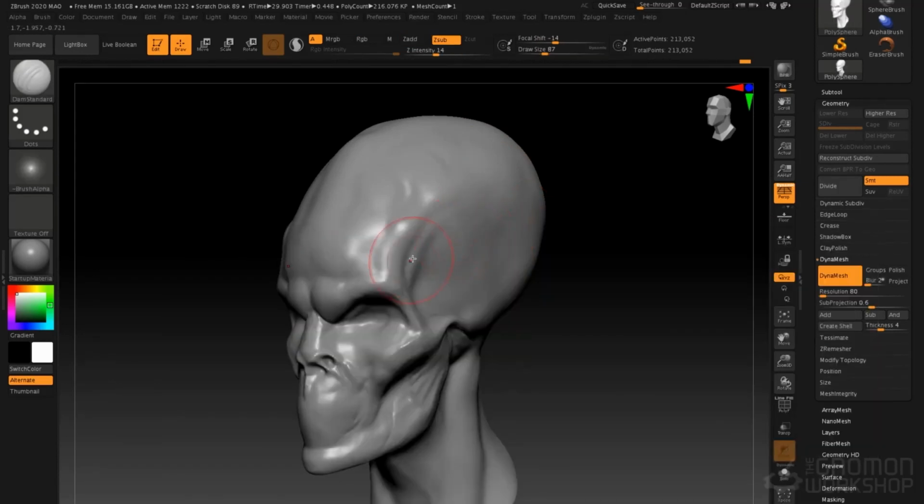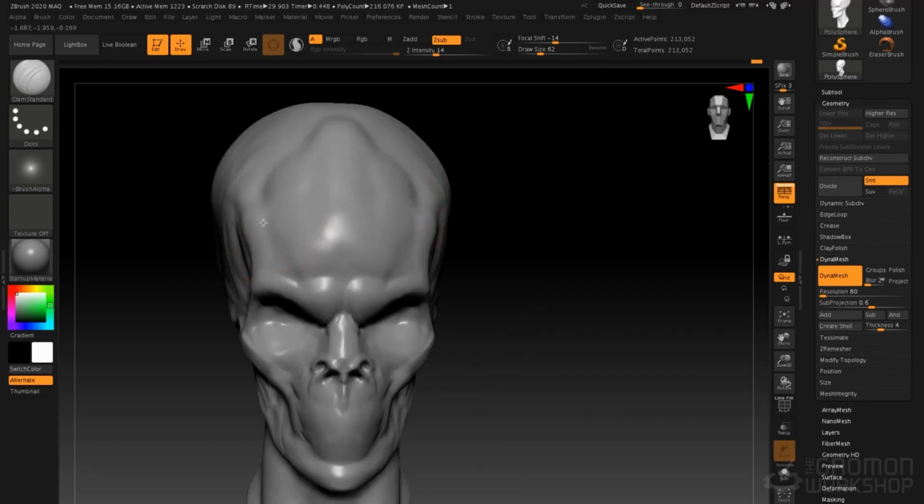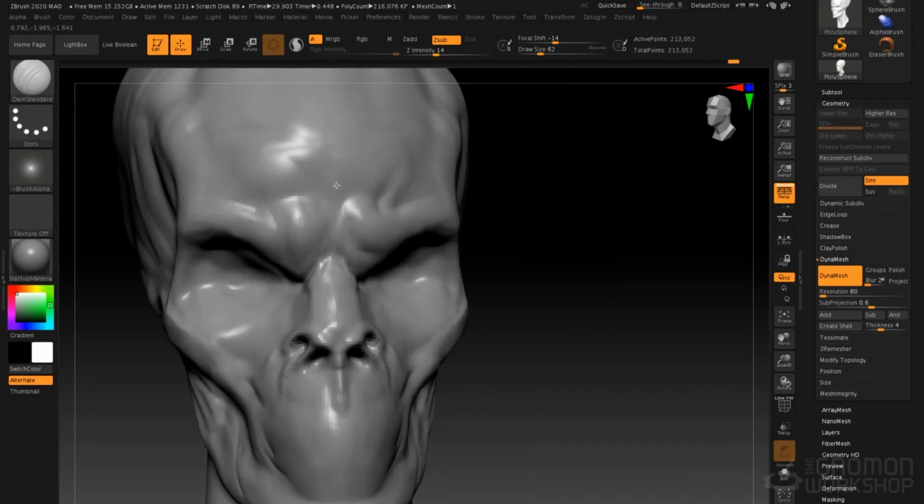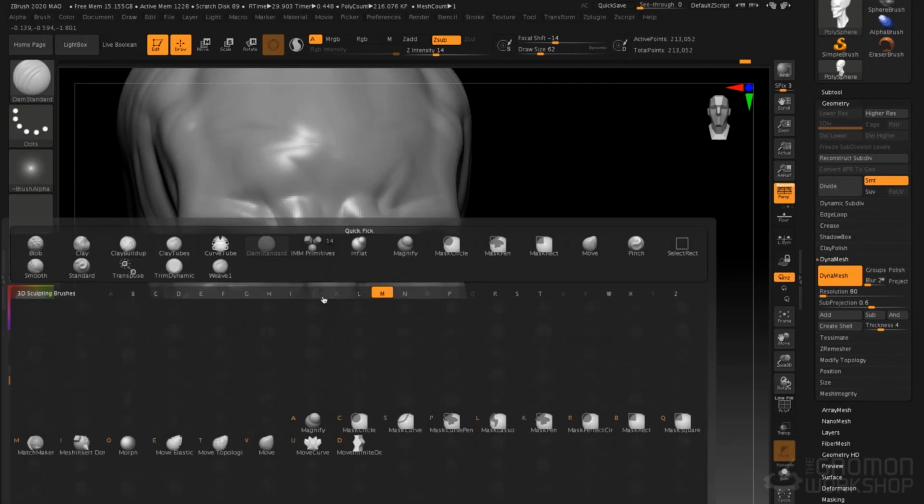I'm going to go back to my Dam Standard brush. Again, let's start creating some striations through here. I like to sketch just really loose and gesturally across the surface. Sometimes I'll even turn off X symmetry, especially here at the center line of the head where the brow furrow is, because brows very rarely furrow perfectly symmetrically. So it gives you a nice little touch of realism.